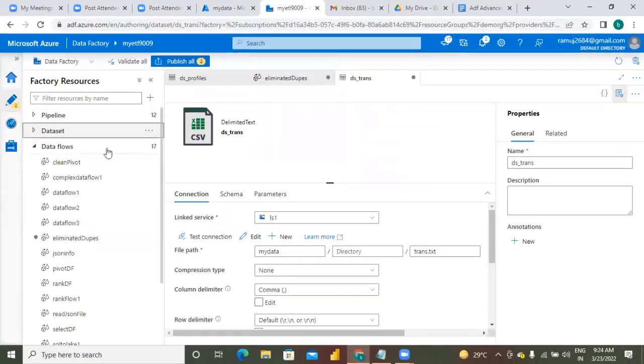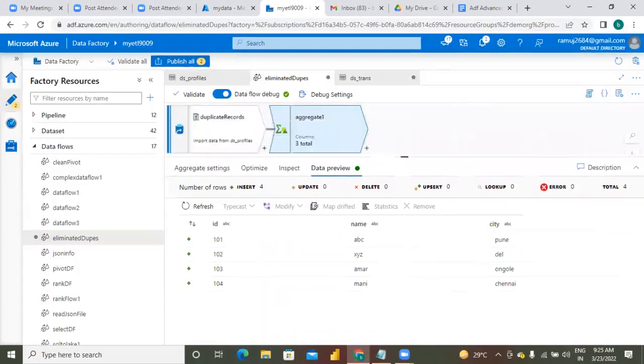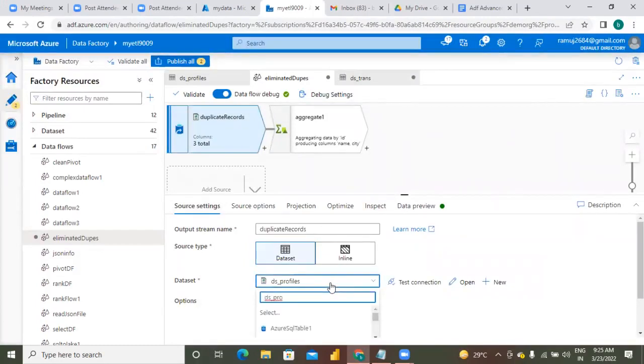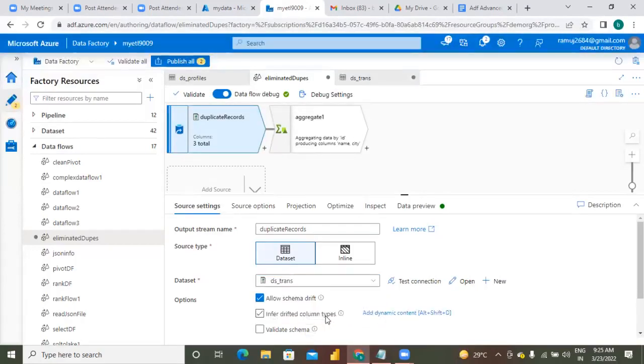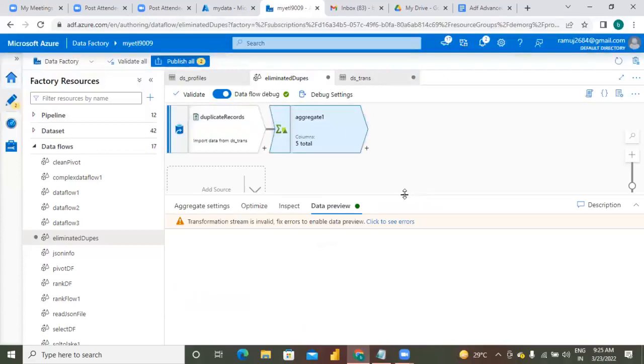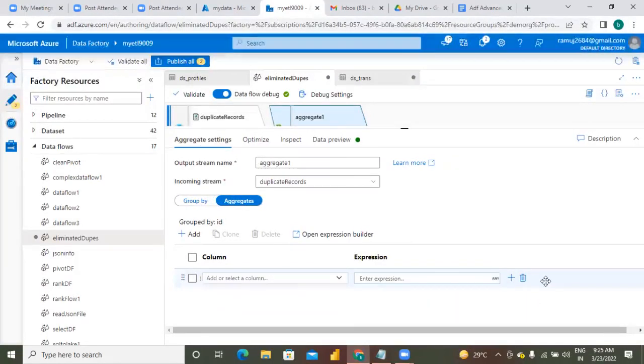Go to the previous data flow, eliminate dupes. Just do the configurations. I'm changing the input file. Here I'm selecting ds trans. Check the projection: product ID, customer ID, price, and timestamp. We did not give a real date, some sample date. From the aggregate, as usual in the settings, I will drop all these things. Again, we'll configure that freshly.